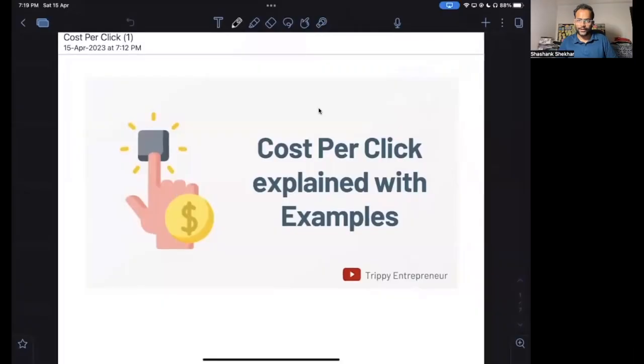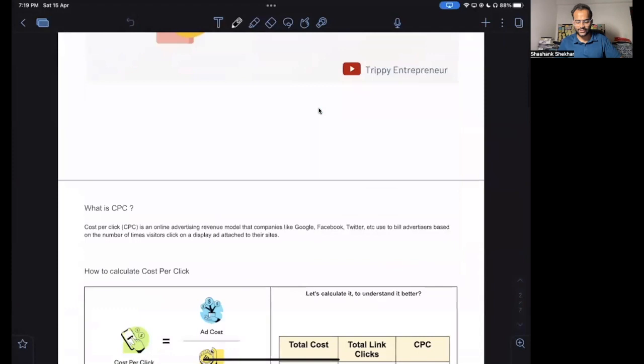So let's get started. So as you can see on the screen, it says cost per click explained with examples by Trippy Entrepreneur. That's me. Well, let's jump to the next slide.